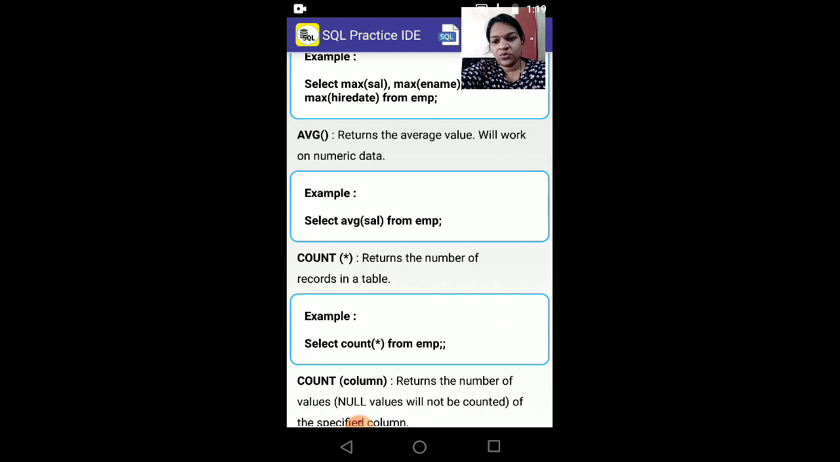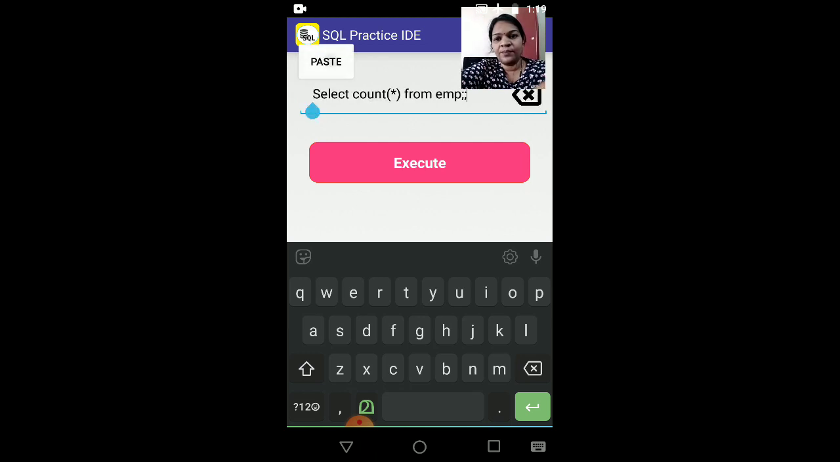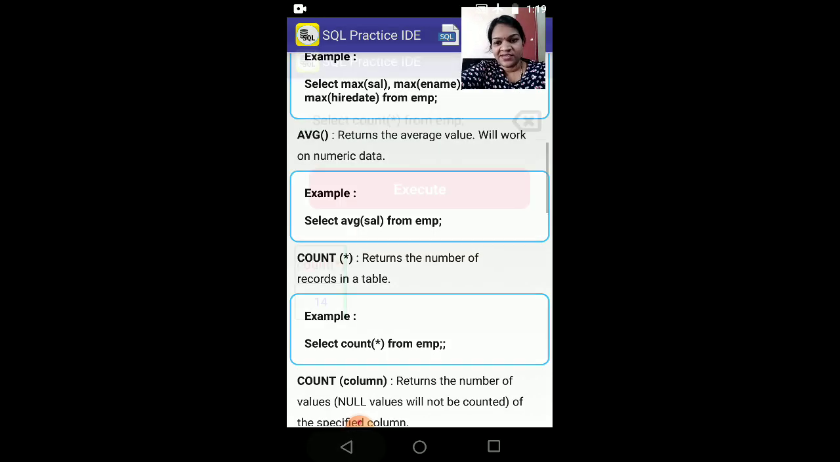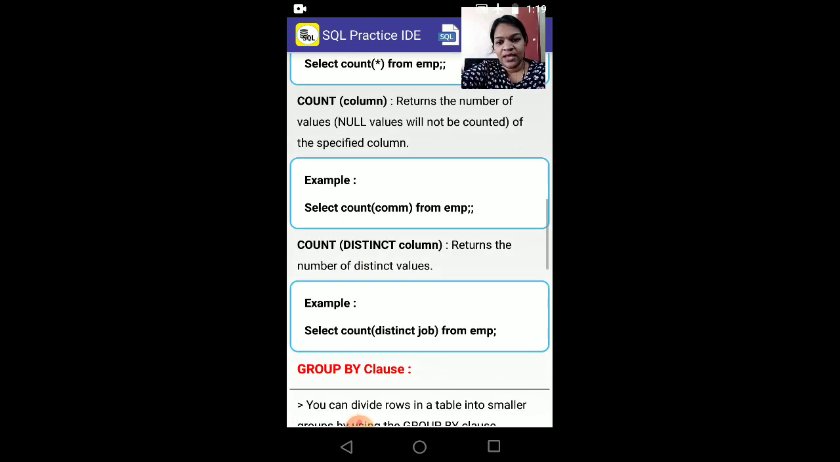Now count: we will see how many rows there are in the table. There are 14 rows in this table. So these are the functions.